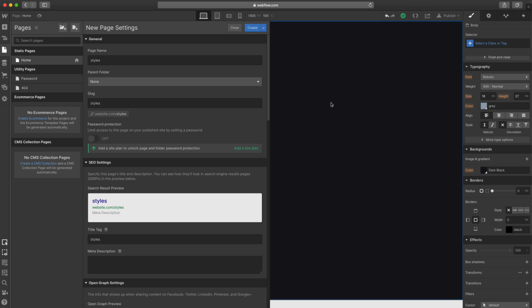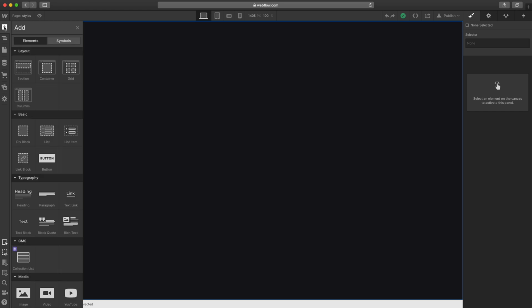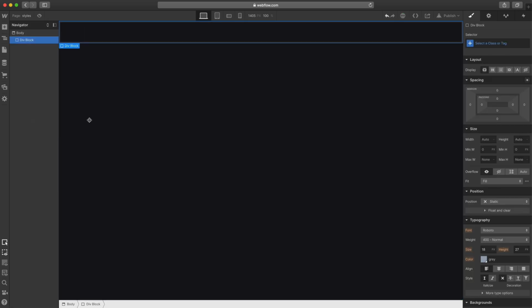So we're just going to hit create. So now you can see that we're on the styles page, and we're going to build a style guide here in Webflow to help speed up the website building process. The first thing I want to do is click the plus, and I want to add a div block.